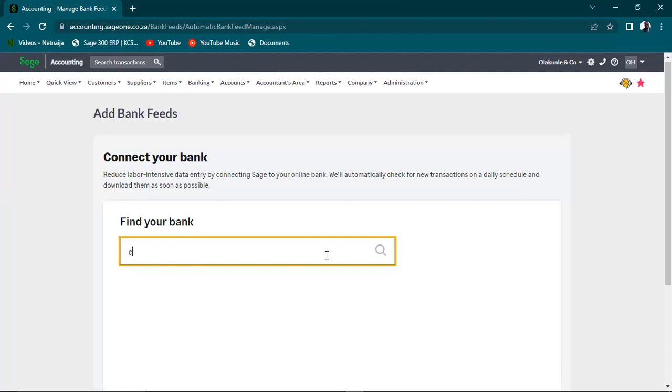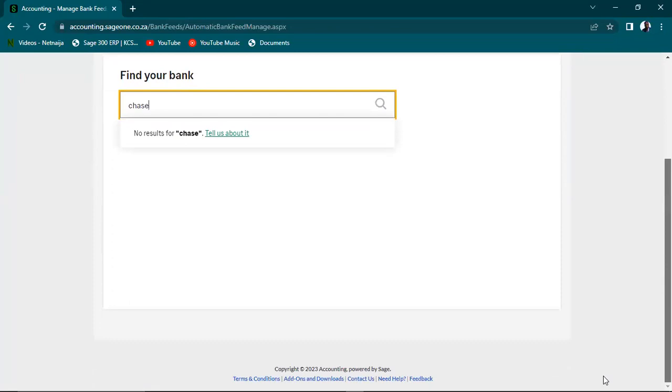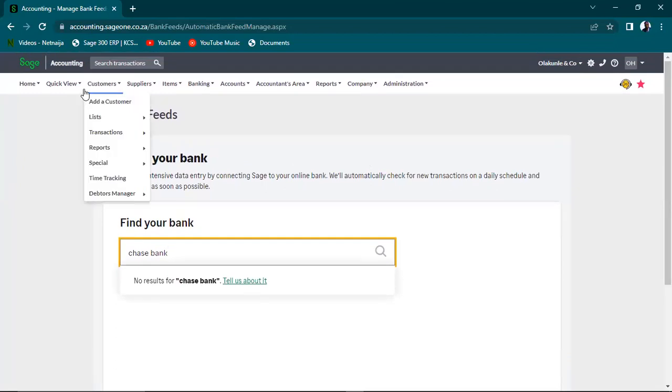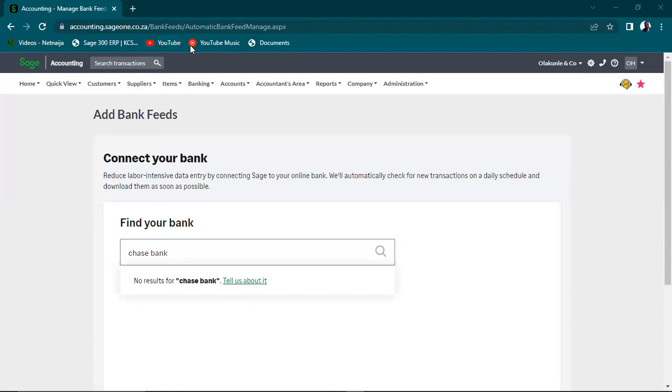Chase, yes, Chase. Okay, for one reason, Nigeria Chase is also not here. But if for any reason you want to do this integration, we can always... Wells Fargo. Okay. Yeah, that goes.